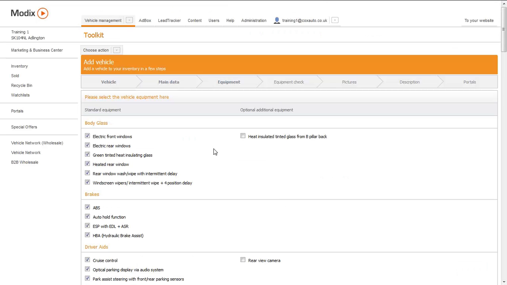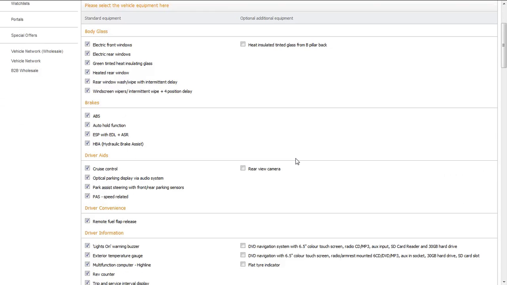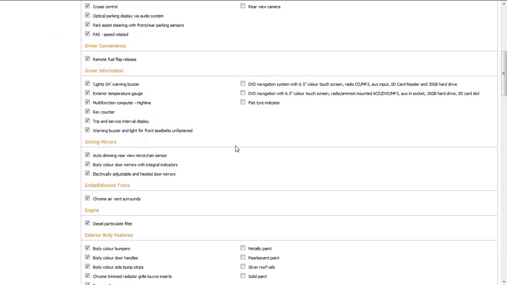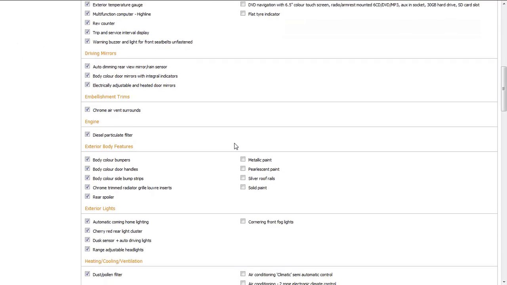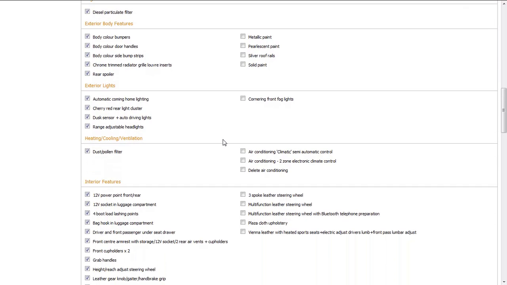So just like you're used to in the current toolkit, on the left hand side we have all the standard equipment, and on the right hand side we have the factory optional data. So move through ensuring that the data is correct and that you're happy with the data. If there's any of the data that you wish to remove from the descriptions, we can just remove the tick. So for example, if you wish to remove that it had the cherry red rear light cluster, remove the default and that will now not be marketed.